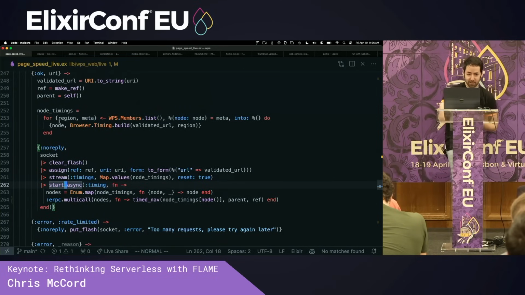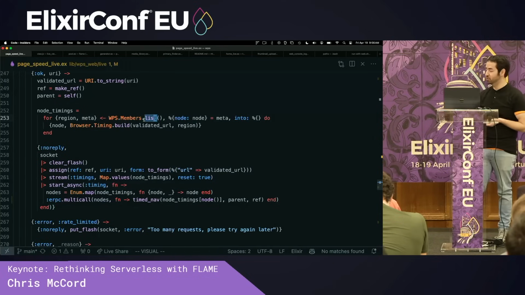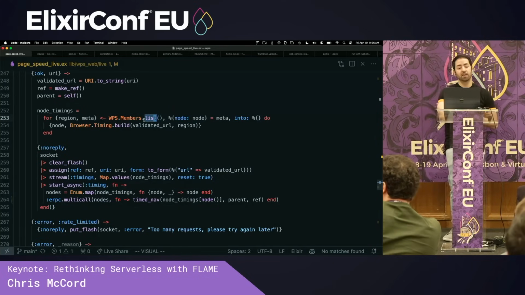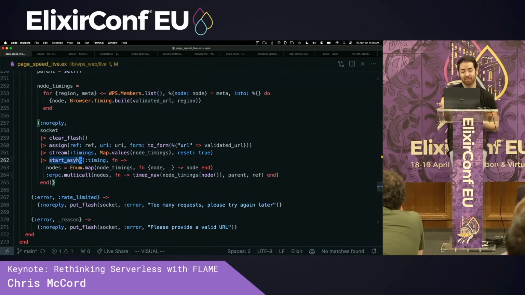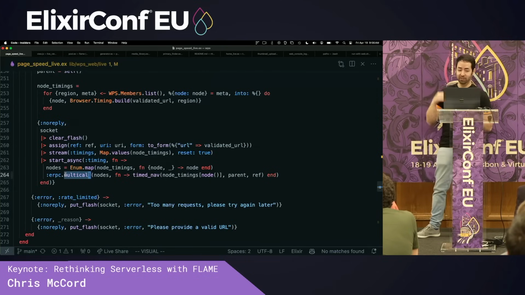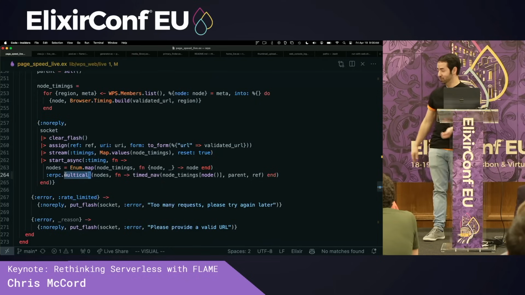So what I do is I get a bunch of nodes. Members list is using Phoenix Tracker internally, but I'm basically just saying, give me all the nodes on the cluster. Then I start async in LiveView, and I'm just using ERPC multicall. It's just built into Erlang. It's just doing an RPC call. You give it a list of nodes, and it's going to run the function on all those nodes. It's going to block till they all return a result.